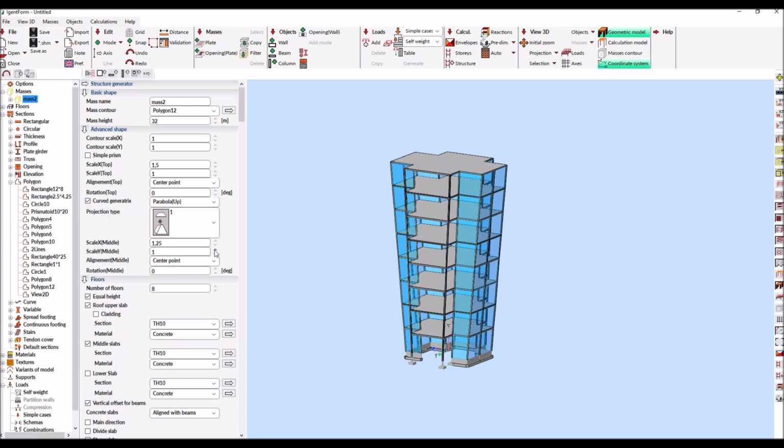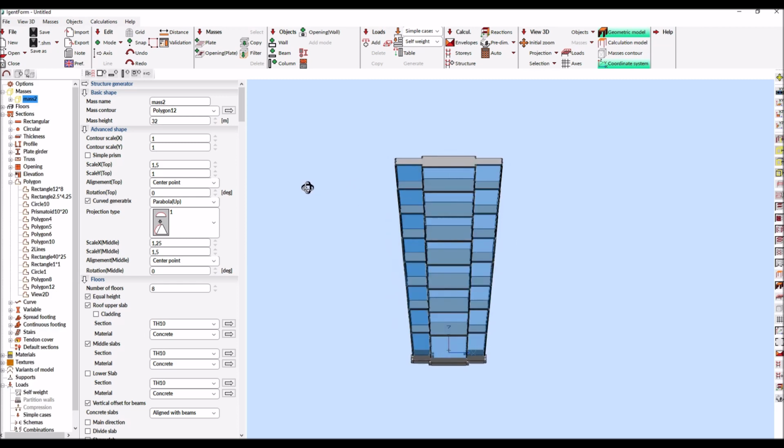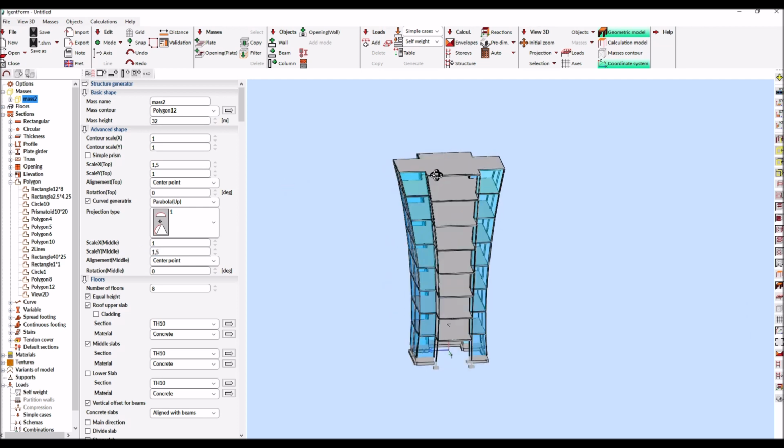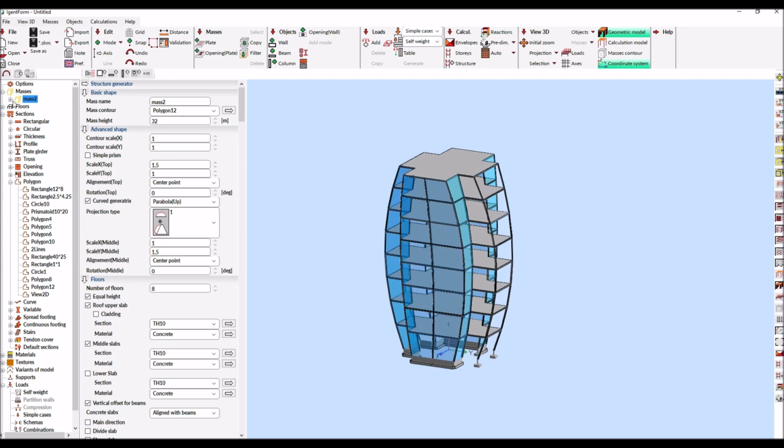In the example, the value of the scale Y parameter is changed for the middle contour, which causes the solid to be shaped vertically in the Y direction according to the parabola. As before, all elements defined so far automatically adapt to the new shape.